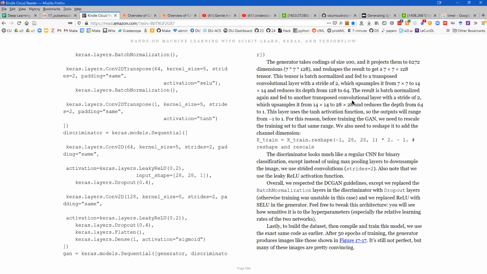If I can just interrupt you for a minute, just one very elementary question. I'm referring to this activation, keras layers LeakyReLU 0.2, input shape 28, 28, 1. What's the third one for? What's the third dimension for?